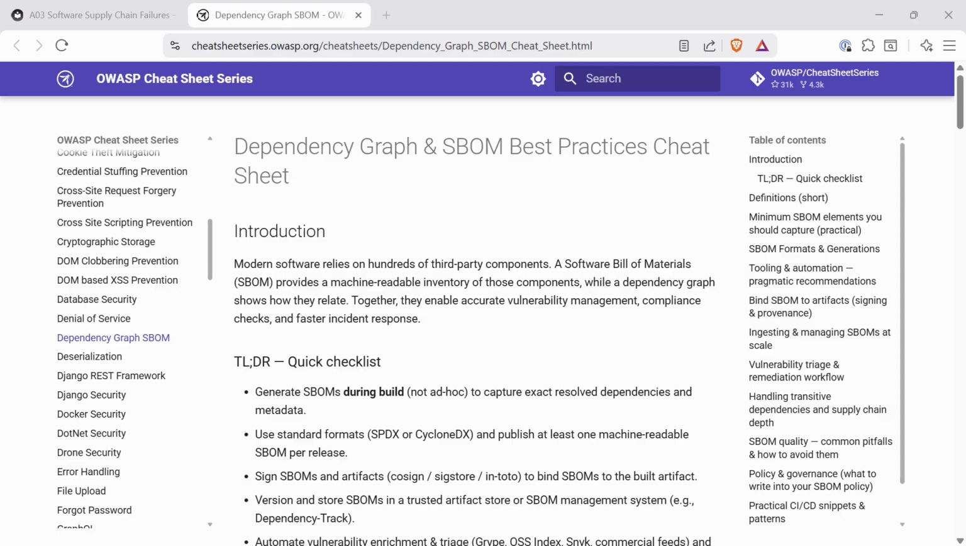An SBOM is a software bill of materials, a list of all the packages, libraries, and versions that your software depends on. Once you've got your list, you can check whether any of those components have known security vulnerabilities.